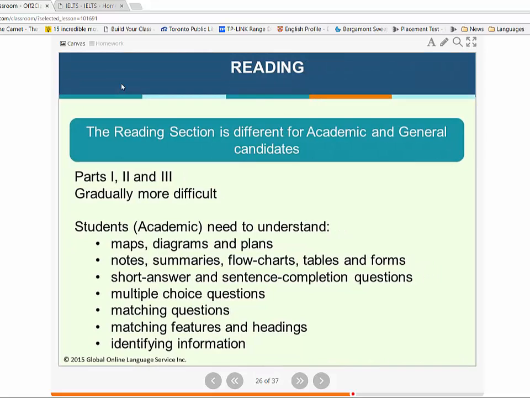Reading is the one that I find is perhaps the most challenging. The lengths of the text can be extremely long. It is different for academic in general. I'm going to focus on academic today. There are parts 1, 2, and 3. The texts again are gradually more difficult. You do notice that in the reading. The last one for me was particularly challenging.